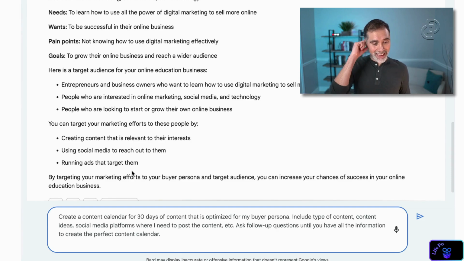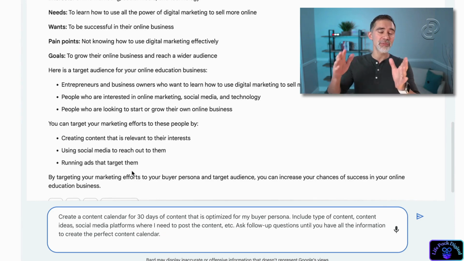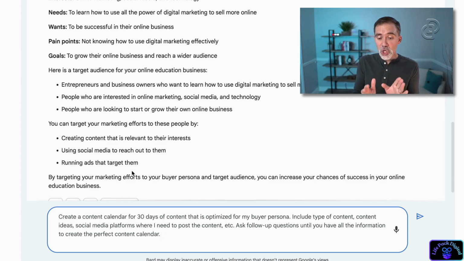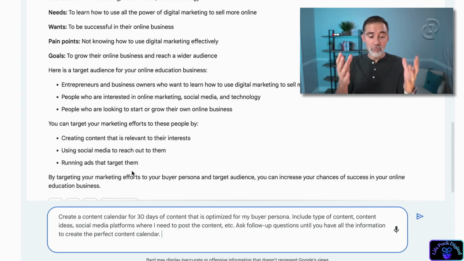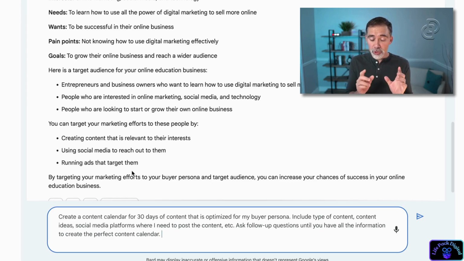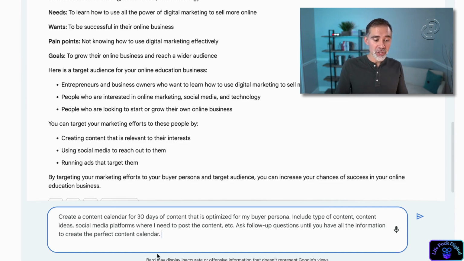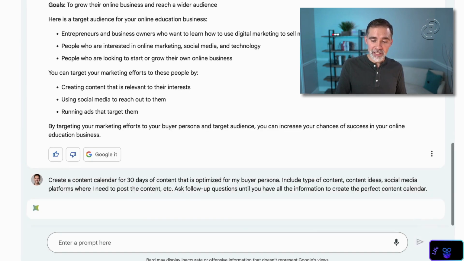It's saying, create a content calendar for 30 days of content that is optimized for my buyer persona. You can do this for 30 days, 60 days, 90 days, it's up to you, or for 15 days or 7 days. I also say include the type of content ideas, social media platforms where I need to post the content, etc. Also, really important, ask follow-up questions until you have all the information to create the perfect content calendar. So let's see what questions Bard is asking us in order to complete this content calendar for my buyer persona.